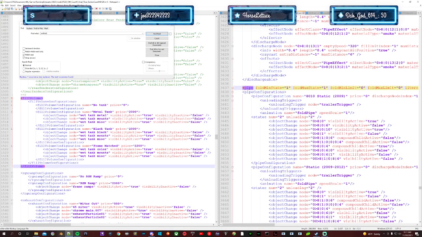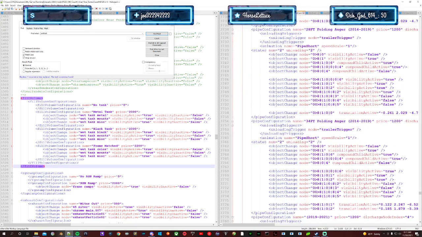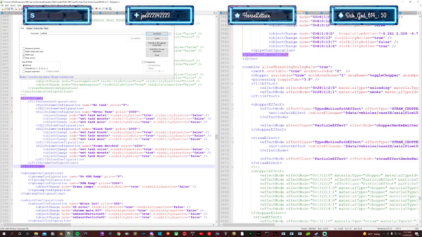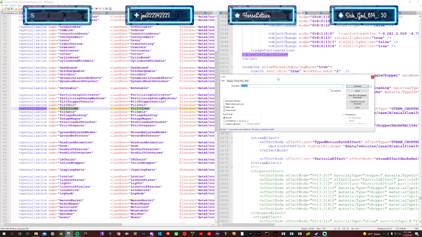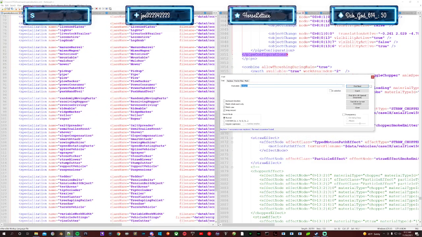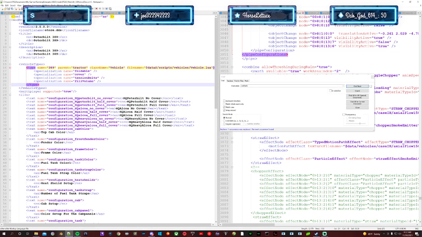Pipe configuration. I don't know if this is a tangible script to be using. I'm gonna check the specializations and see if there's a pipe specialization in there. If there is, it might work out. Yeah, pipe configuration. Alright, you should be good to go then. I'm just gonna have to add that in here.